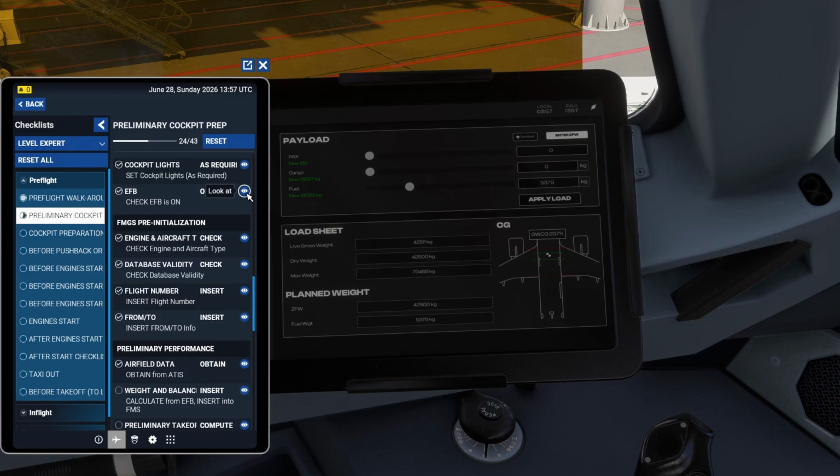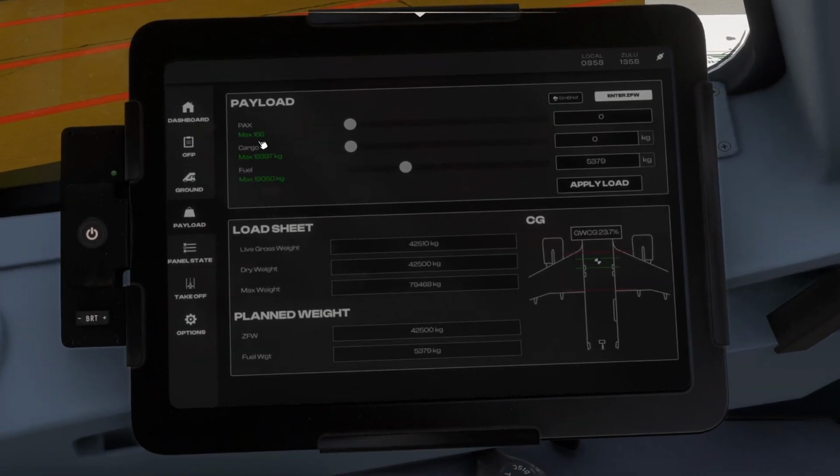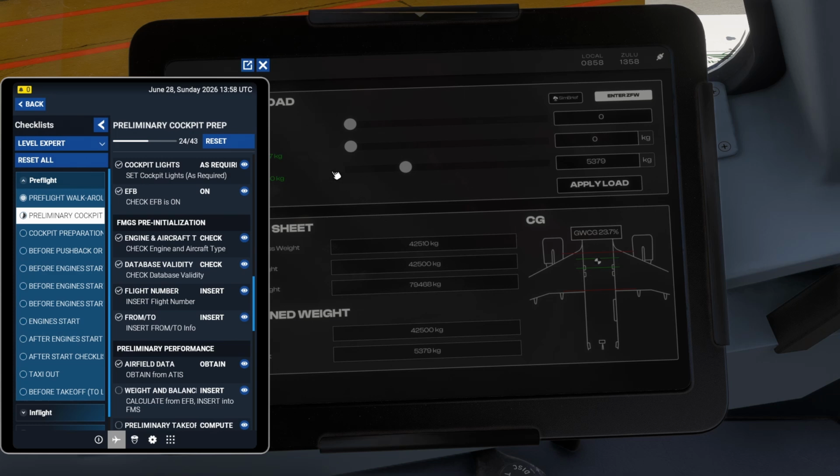And you can press these eye icons to zoom into specific parts. In this case, I want to take the weight and balance data from the EFB and insert it into the FMS. If I hide this one, I can either press the cross or the tab. And then I can see the payload: maximum 186, maximum cargo 18397. And I can see the maximum fuel is also set. But you can see that this was not correctly set, at least not from the flight plan. So let's first correct that.